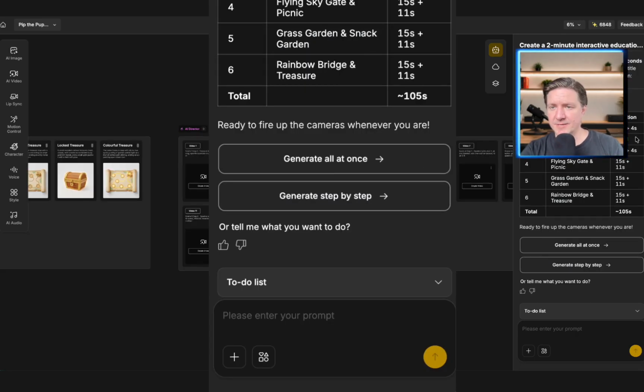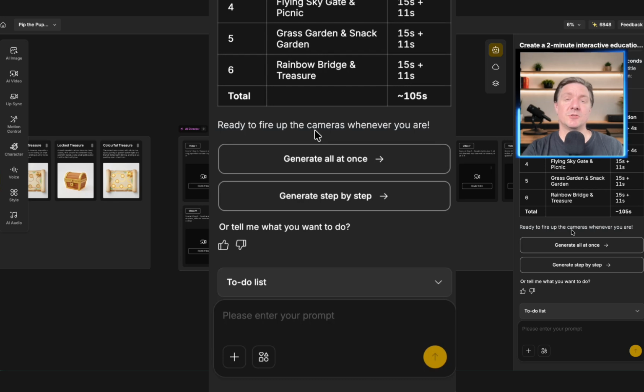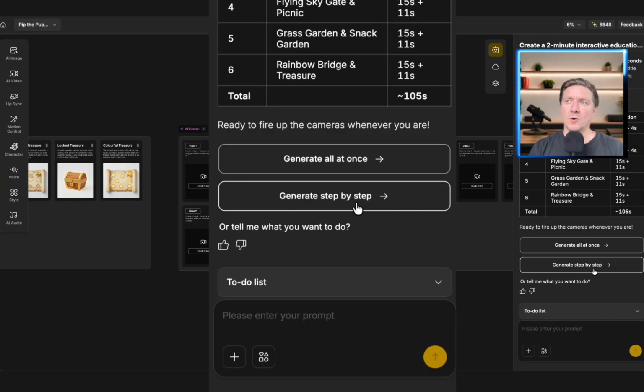And here's the durations. Title screen is now 4 seconds. And it says, do you want to generate all the videos at once or generate step by step? So obviously generating all at once is going to save you time. And because it has the original images, there's really no point in generating step by step. So I'm happy and confident that it has the right images already. It has the right idea. We're going to go for generate all at once.